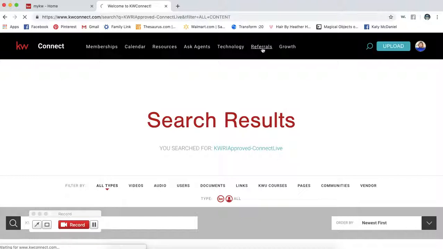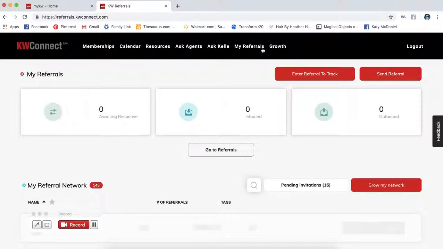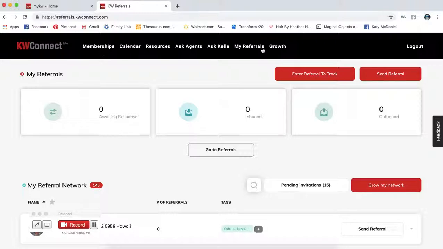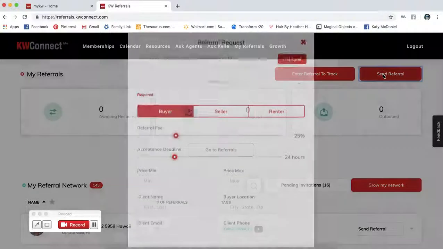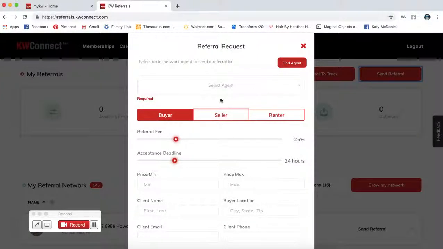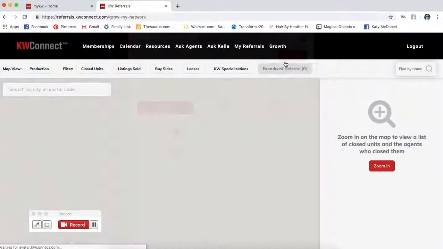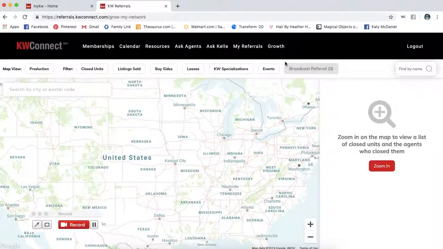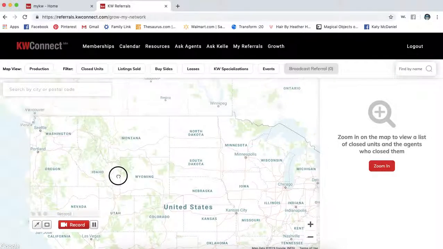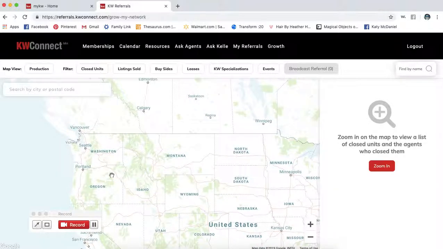All right, we're going to go over to referrals. Looks like our internet slowed down a little bit, so just be patient with me. If you're needing to send a referral to another Keller Williams agent, you need to find an agent. What we're going to do is click on Send Referral, and we'll need to find an agent. So I'm going to click on Find an Agent. And let's just say we are trying to find someone in Seattle. That sounds like a fun one.